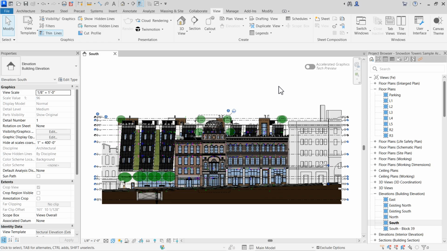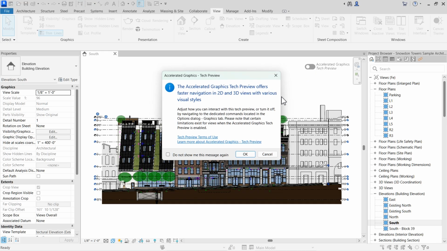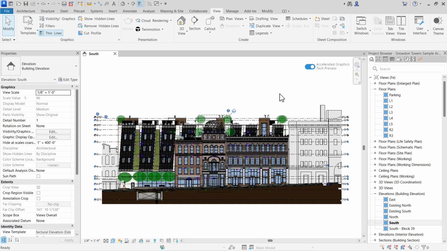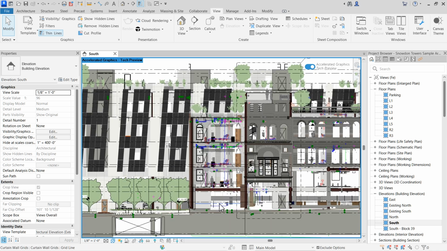All right, now let's talk about something a bit more experimental, the Accelerated Graphics Tech Preview. This feature aims to boost performance in both 2D and 3D views while improving the overall visual quality. Autodesk is basically working on a new graphics engine behind the scenes, one that's supposed to make Revit smoother, faster, and more visually polished by taking better advantage of modern hardware. Sounds great, right? Well, it's a tech preview, and that's important to keep in mind.